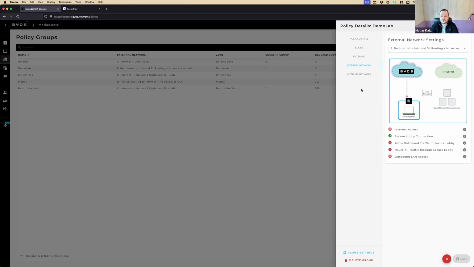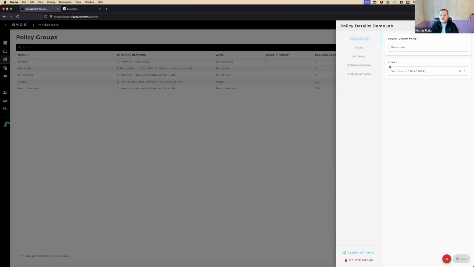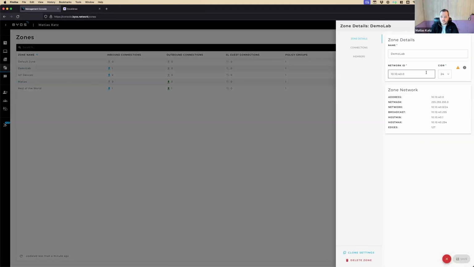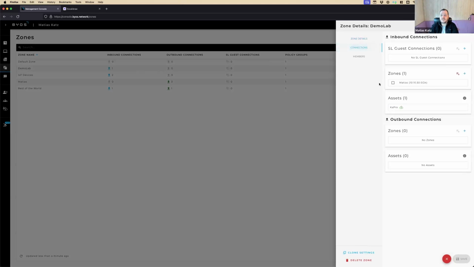Then if we go to layer 3 access control, I'll see that the policy demo lab is in the zone demo lab. So then I go to the zone demo lab, and I'll see this is where we were before, 10.10.40/24, and it can only receive connections from Matias. That's it. So on layer 2, the assets cannot communicate out to anything. They can only receive and accept sessions coming from somebody else that has been allowed through the overlay and into that zone.